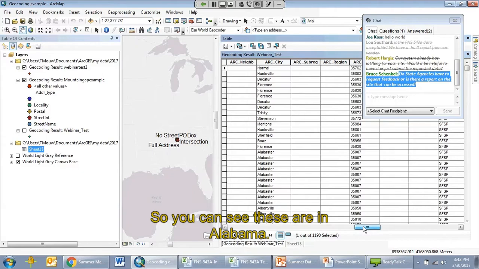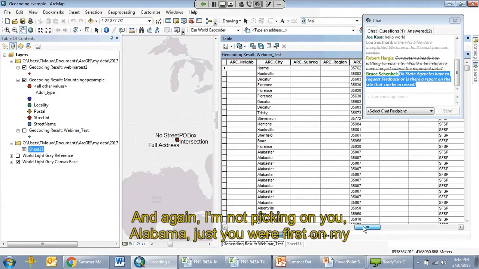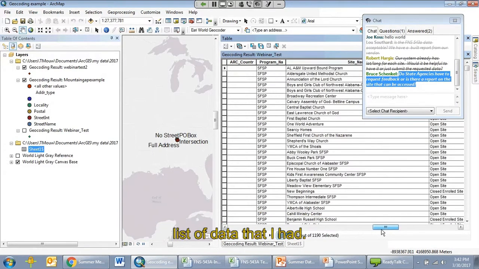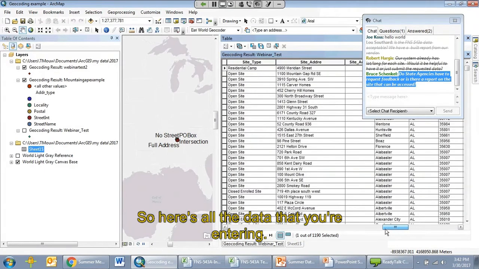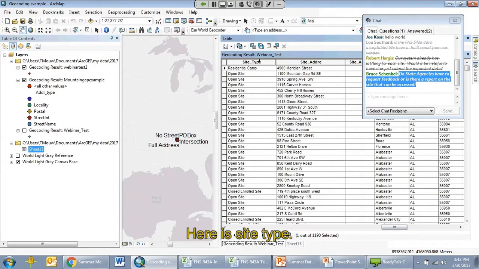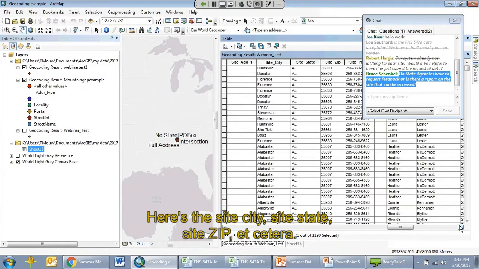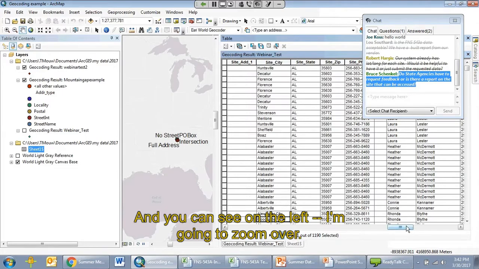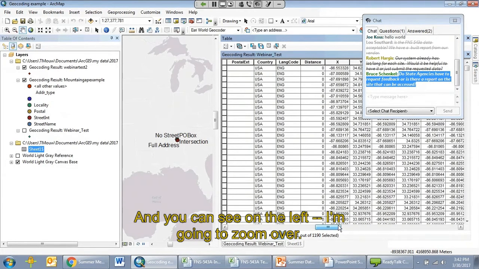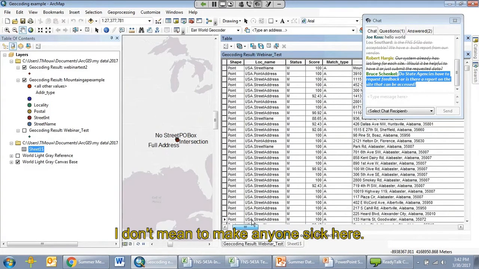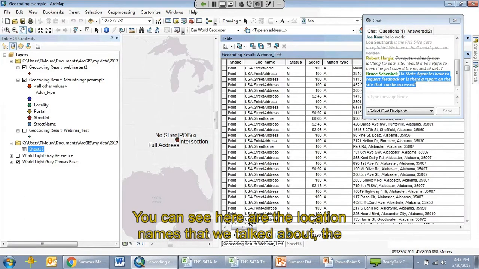So you can see these are in Alabama, and again, I'm not picking on you, Alabama. It's just you were first on my list of data that I had. So here's all the data that you're used to entering. Here's site type, here's site address, there's site address 2, here's the site city, site state, site zip, etc. And you can see on the left, here's the location names that we talked about.